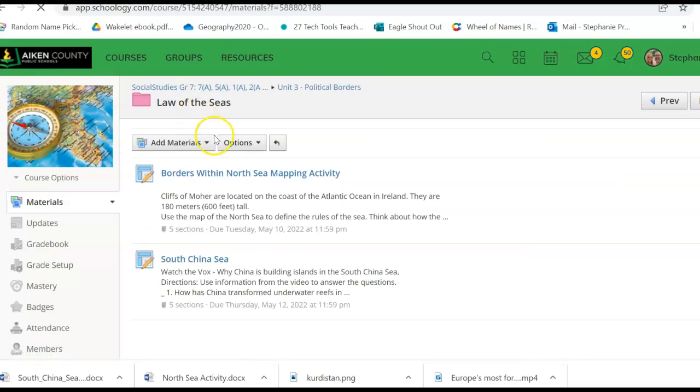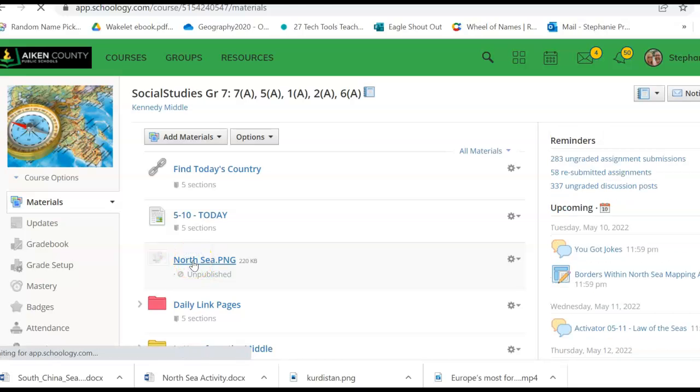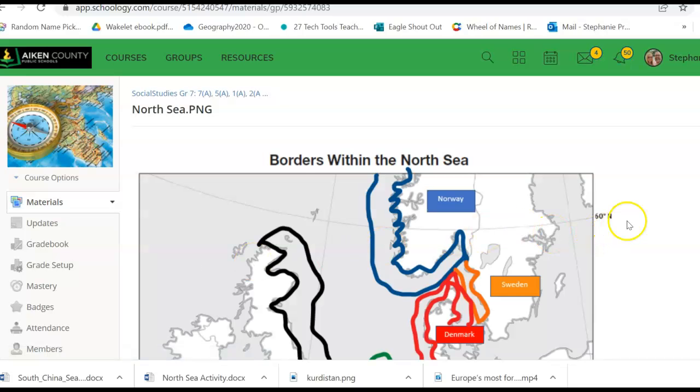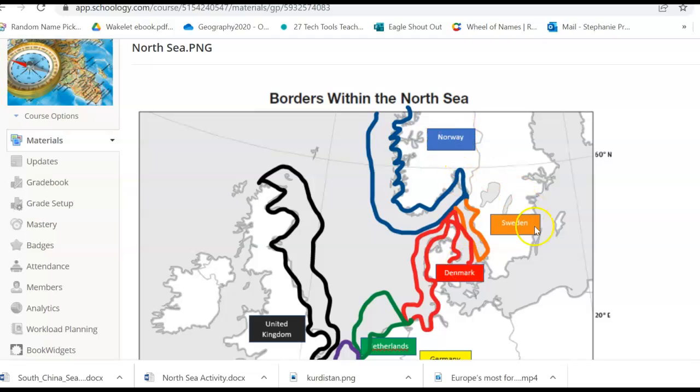So after you label, you are going to determine the borders that each of those 8 countries has territorial rights to. So the maritime law says you get 12 miles outside of your coast. Do you think that's plausible? Is that going to work for this sea? So you can see that I labeled each in a different color.